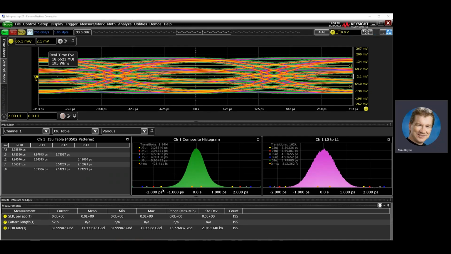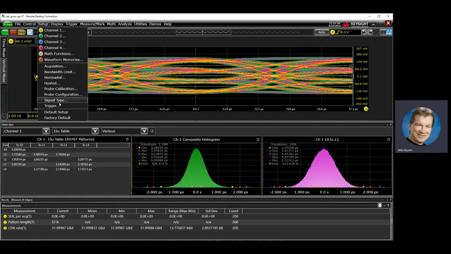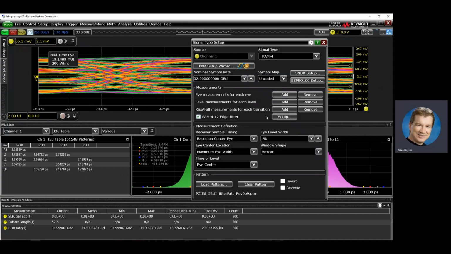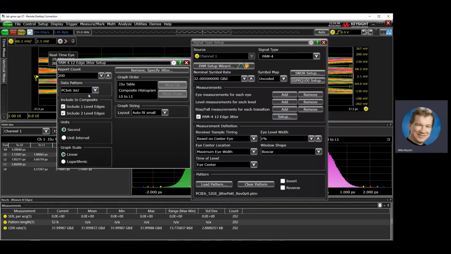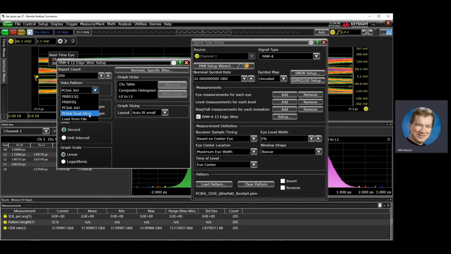For compliance, we need to make measurements not on 12 edges but on 48 edges, and not J3U, J4U measurements, but dual-Dirac based measurements. So let's show you how to do that. Let's go back into signal type, go into the setup of the 12-edge measurements, and instead of traditional JNU measurements on PCI Express, we're going to make PCI Express dual-Dirac based measurements, i.e. what's called out in the specifications.